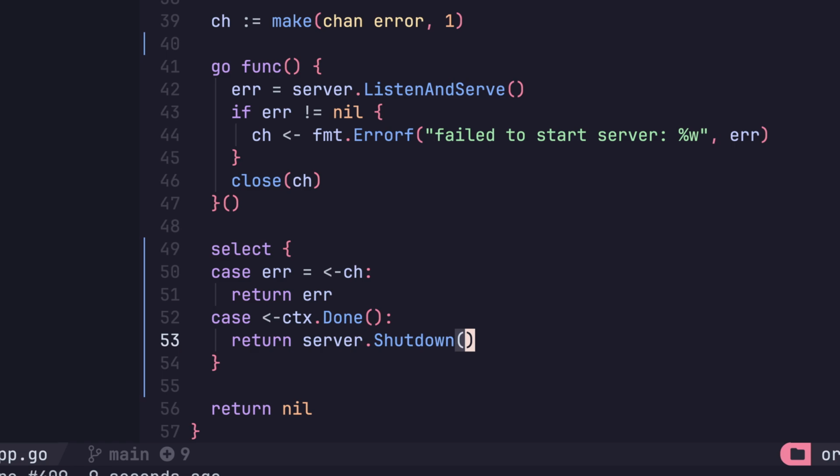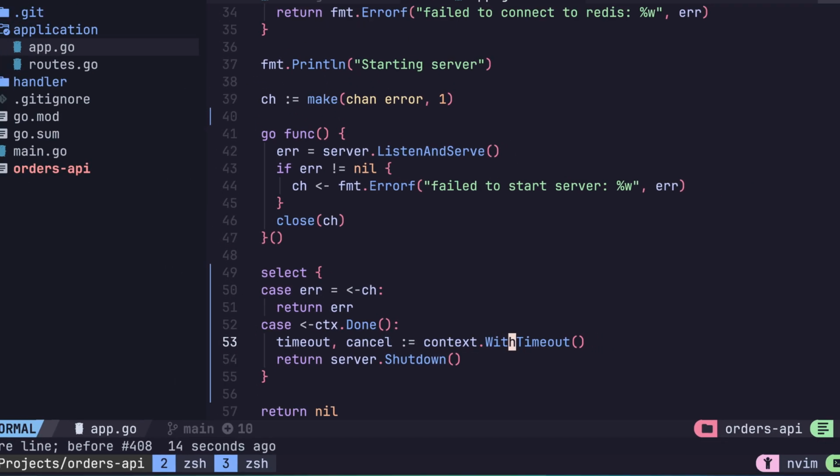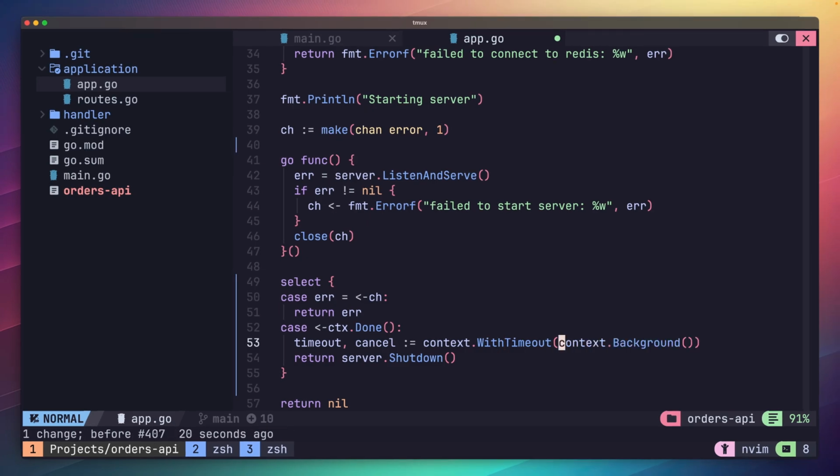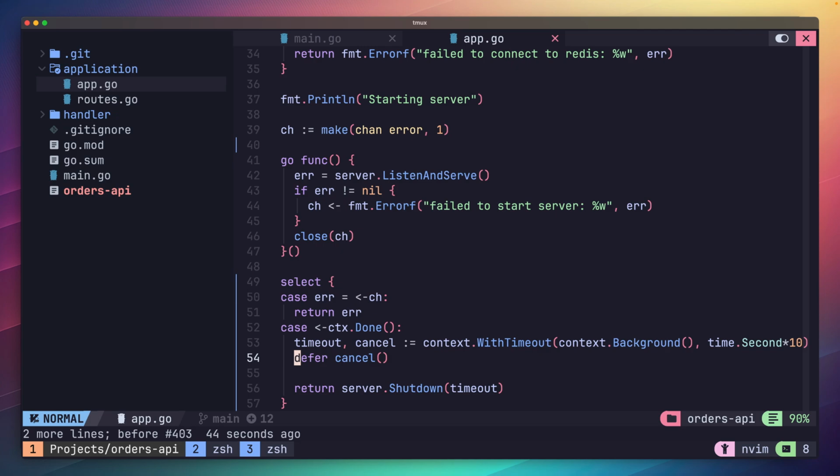But remember, if we use this by itself, then our shutdown could run indefinitely, which isn't what we want. So we can add a timeout to this by using the context.WithTimeout function. Let's set this to run for a maximum of 10 seconds, which should be more than enough time for any in-flight requests to resolve. Finally, we need to make sure we close our Redis instance as well.